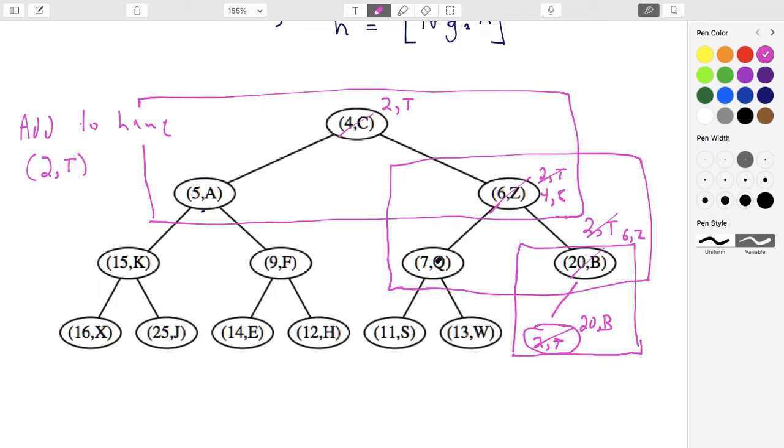4c is still the smallest value of 7t, 7q, and 6z, so this whole subtree and all of its children are fine. And 5a we didn't touch. Because this number only got smaller, it didn't get any bigger, we know that this value will still continue to be bigger, and if this was a heap before, then the whole subtree rooted at this will continue to be a heap as well. So the final tree that we have is 2t at the top, 4c here, 6z here, and 20b down here.